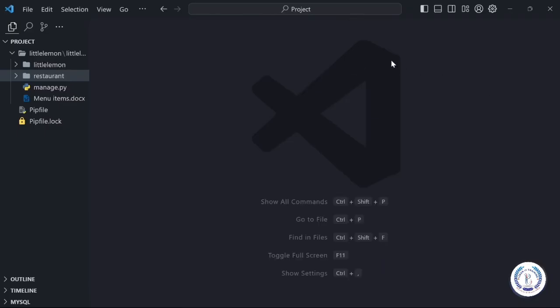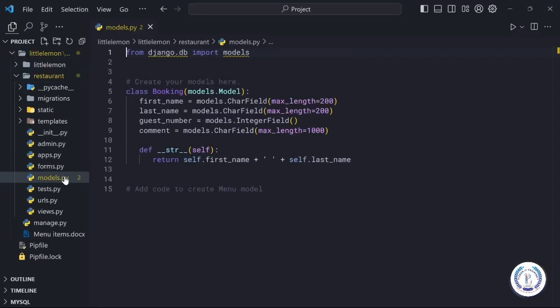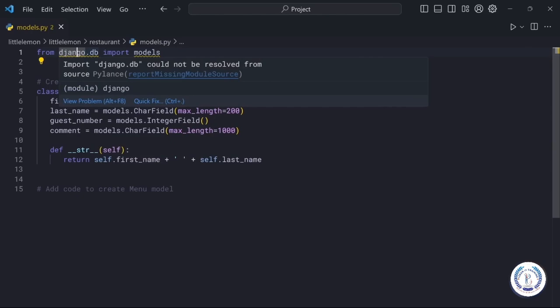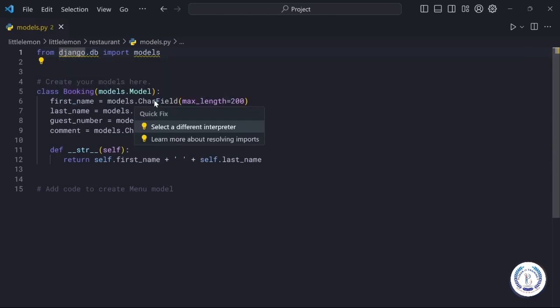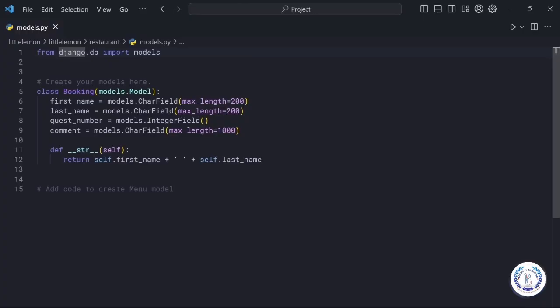So the first thing we're going to do is open the models file. So we're going to head to restaurants and we're going to open models.py. As you can see, we still have that yellow line, so we're going to press on it and we're going to click on quick fix, select a different interpreter, and we're going to choose the one ending in pipenv. And the yellow line should disappear.